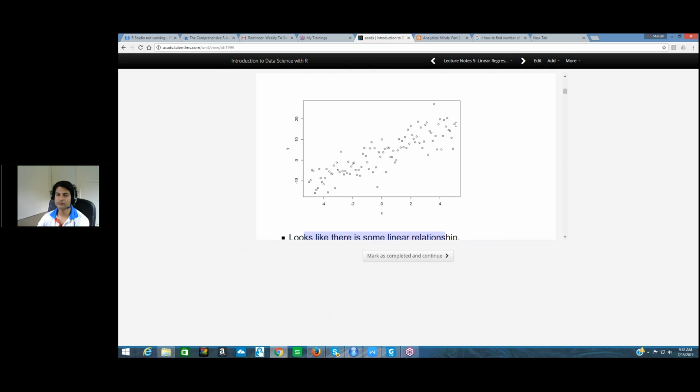Sir, how did you calculate this beta value? That is linear regression, right? That will show. There is a function called linear model, LM, that will give it.